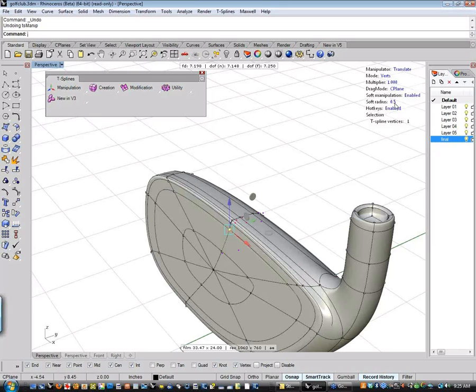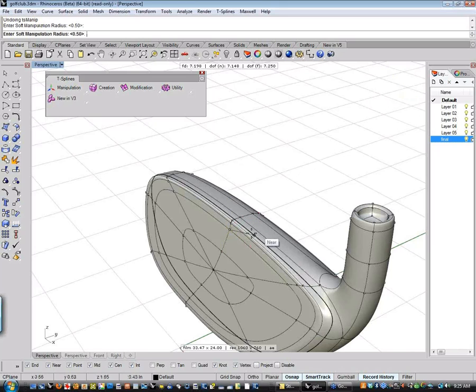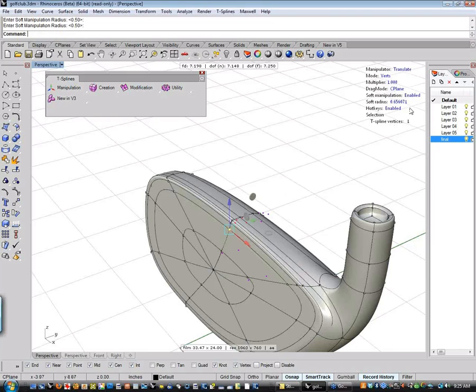So the soft radius you can either set dynamically. I can stretch it out and say it's like that, or I can click up here in the window and actually specify a number of units, and then again that's updated through the display. Hotkeys, they're either enabled or disabled. If you want to use T-Splines hotkeys, make sure it's enabled. If you want to shut them off, you can disable them. You can also temporarily disable them with the backspace key or by hovering up here in the command line.